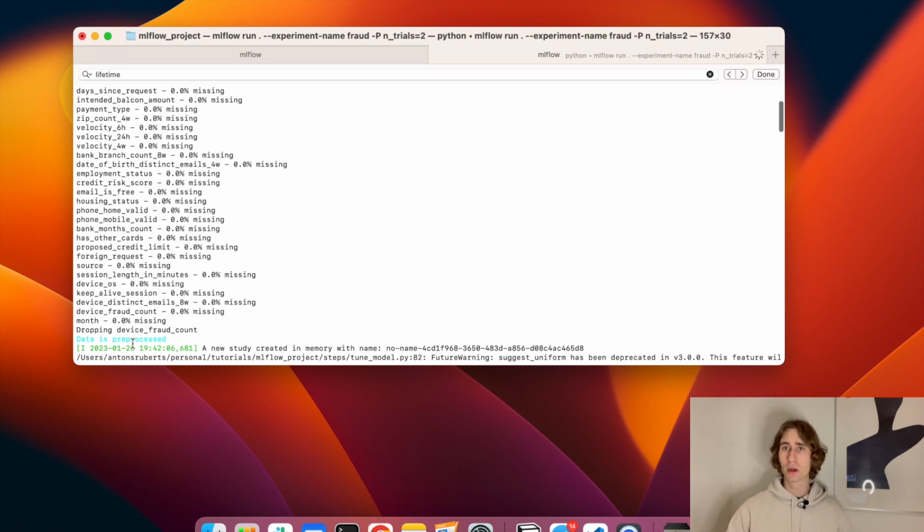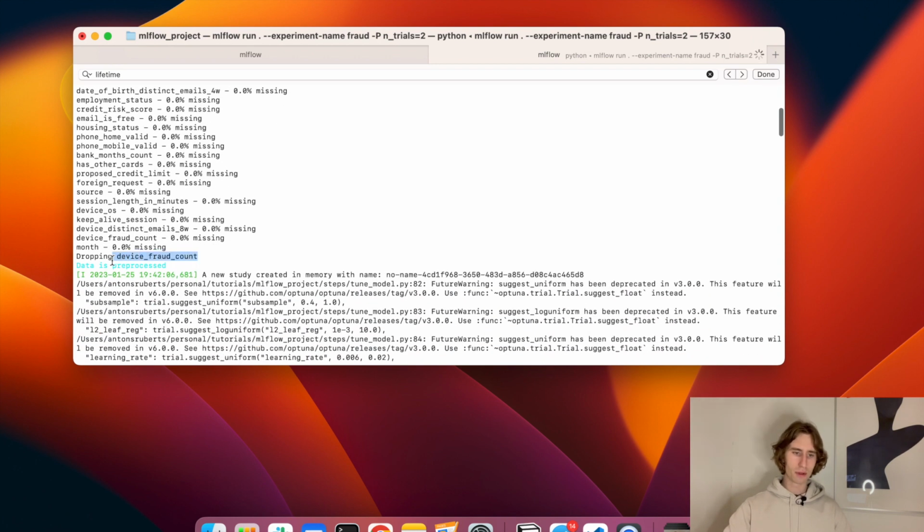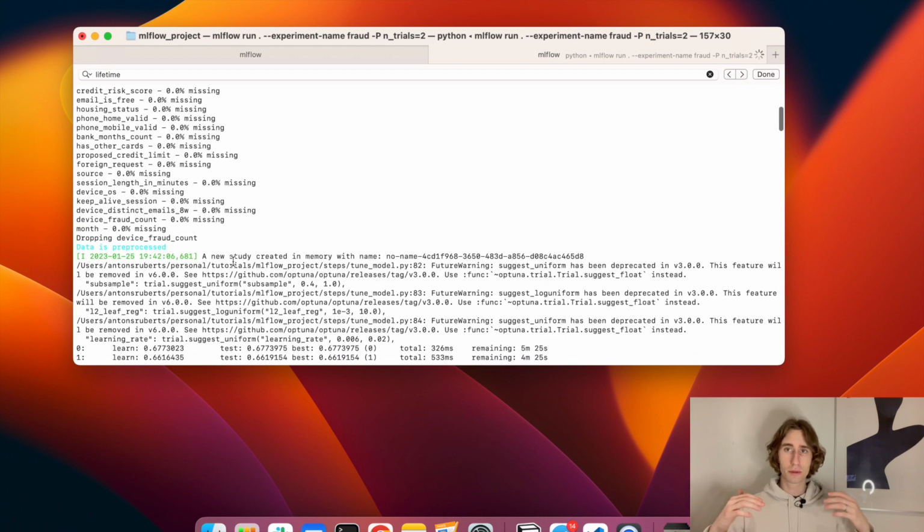Otherwise it would just drop the columns which have too much missing data. And it's going to also drop a column called device fraud count because it was static. And as we can see, it informs us that the data is processed. And now it's going to enter the tuning stage. So we have prepared all of the data and we're ready for training.